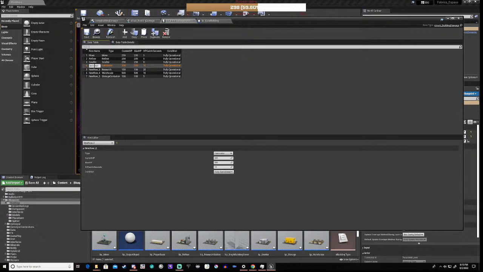So that's fabricator. This is research. This is a warehouse. And this is storage container. Okay.